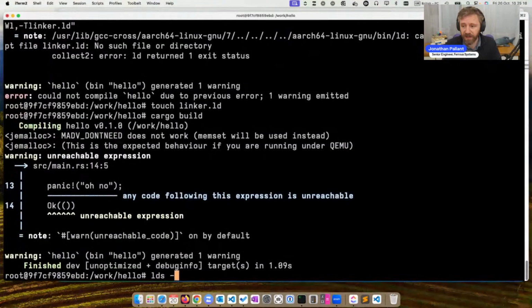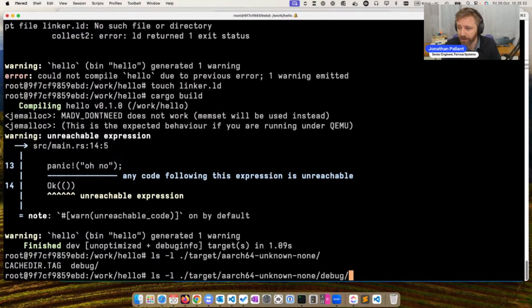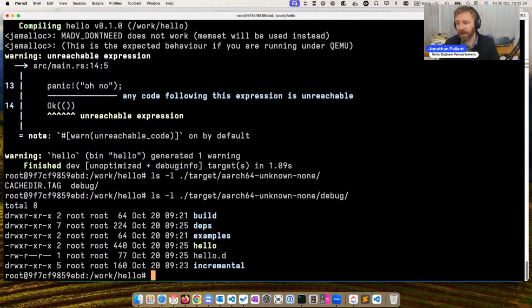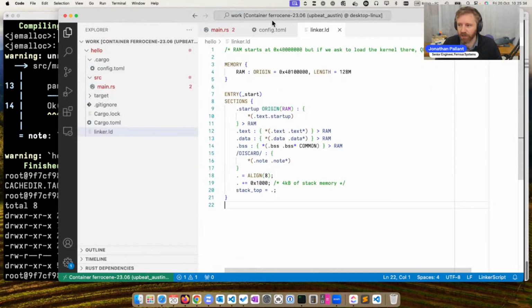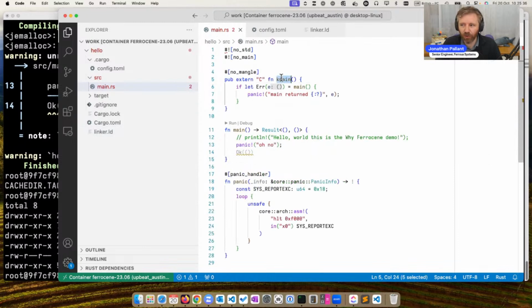Good. We have managed to link a binary, but the binary won't run. In the debug folder, there it is. Hello. It's a suspiciously small executable because the linker's garbage collected everything. There was no startup code, so there was nothing that ever called kmain. So kmain gets deleted, and there was nothing called main, so that got deleted, and then there was nothing calling the panic handler, so that got deleted, and the entire binary ends up empty.